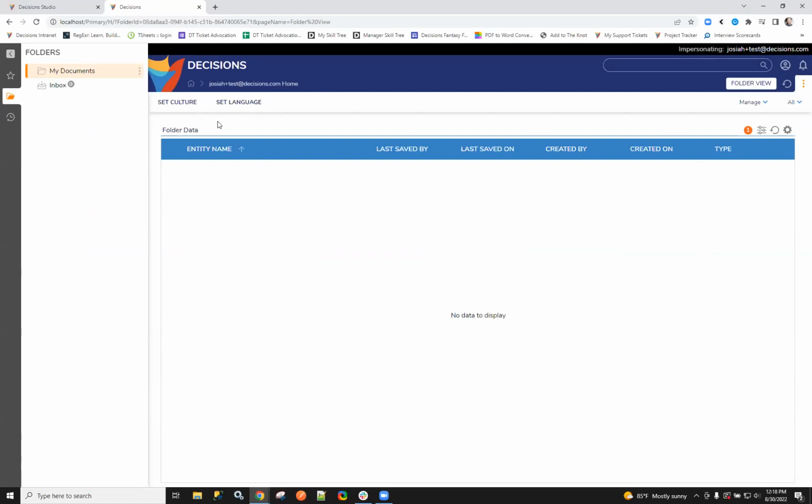Now you'll notice my view switched immediately to only show the portal, because this user doesn't actually have access to the studio, which means that now I'm logged in essentially as if I were Josiah plus test. So this does give you a way to work things as another user. Now a caveat here, the impersonation treats it as if you were that user when you log into the portal.